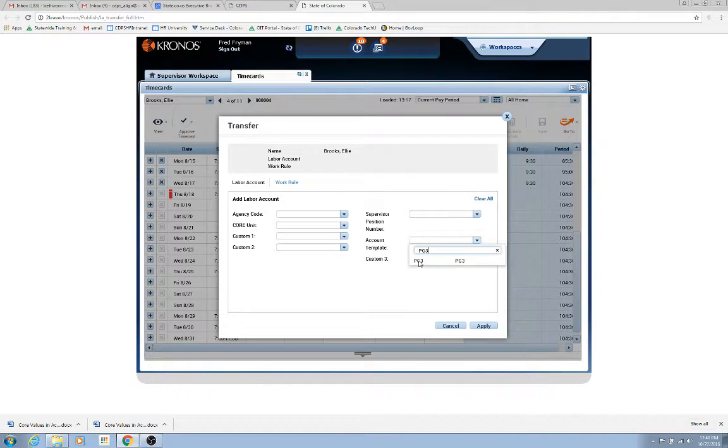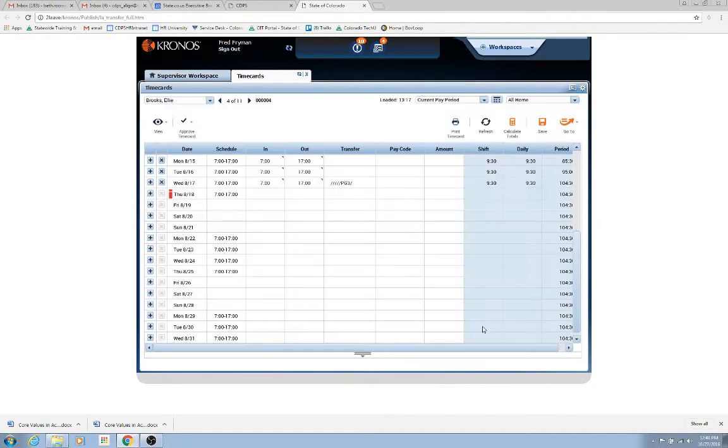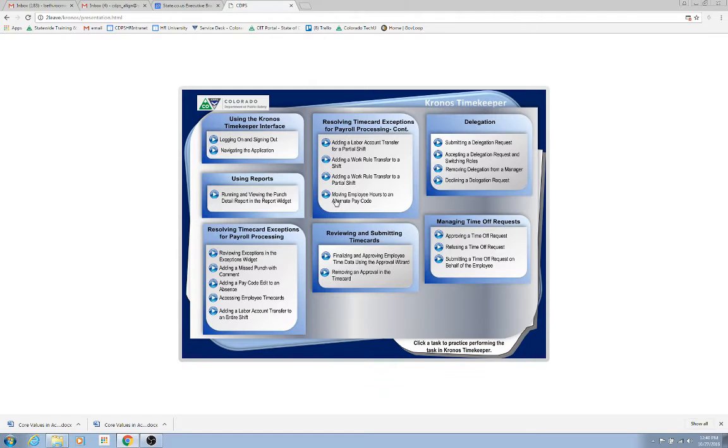And now you can see that there's the code. So we select the labor level entry for PG3. And then we click Apply. We can see now that it shows up in her time card. But again, in order to save this into the system, we have to go up to Save. So we click on Save, and that will run it into the system. And we are complete.